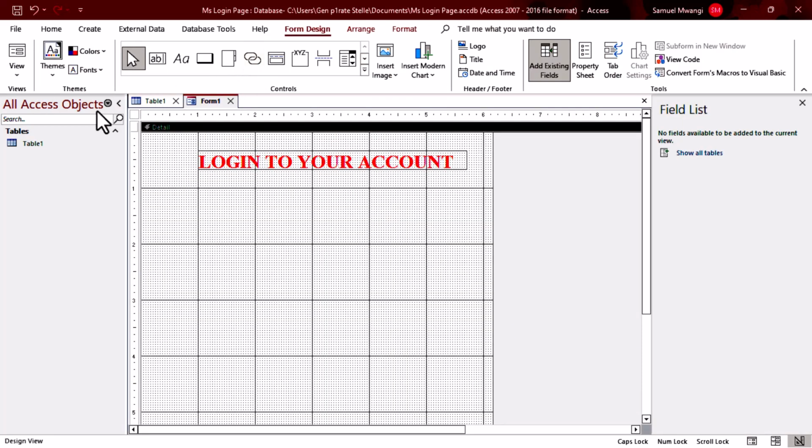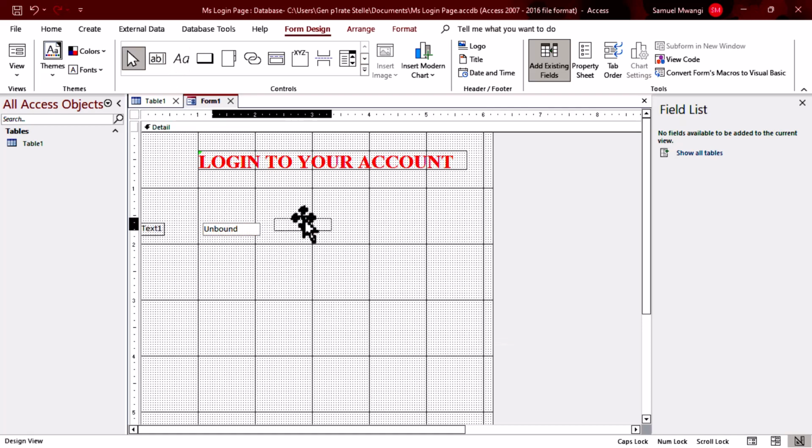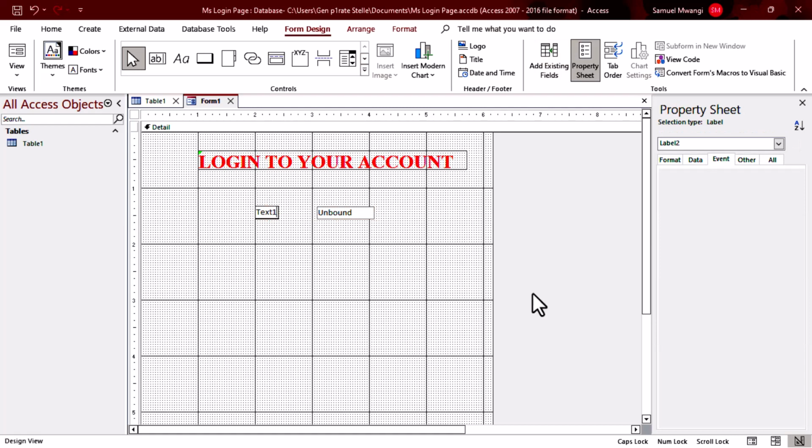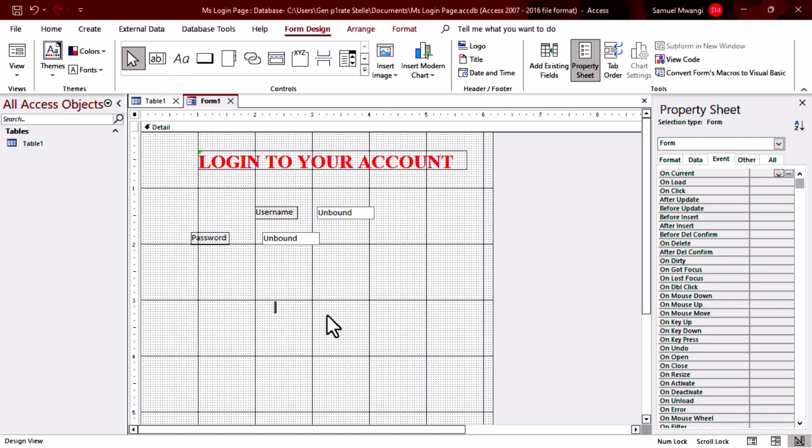You can also create a line. You see how to do that. Then from there we create username and the password field. We're going to use the text box. So this one is username, then create another one. That's password. Then maybe you can create a label here. Forgot, contact the administrator. Just use that.